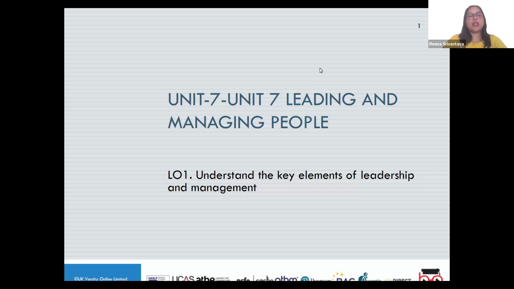Today our topic of discussion is understanding the key elements of leadership and management. This unit aims to help you develop knowledge and understanding of the concepts, principles, and skills that are needed to lead and manage people. Let's take a look at the learning outcomes.